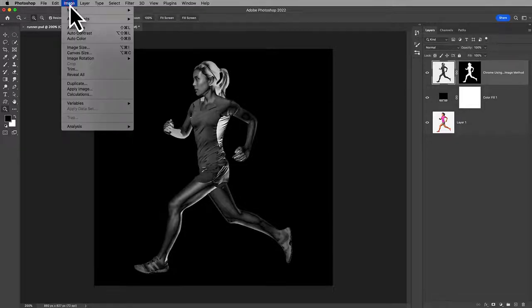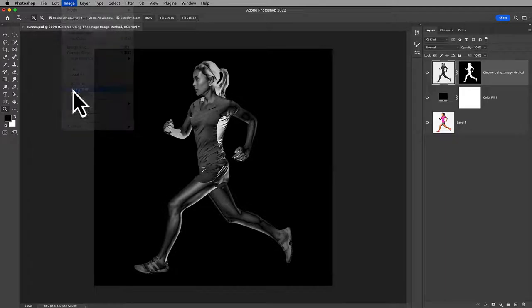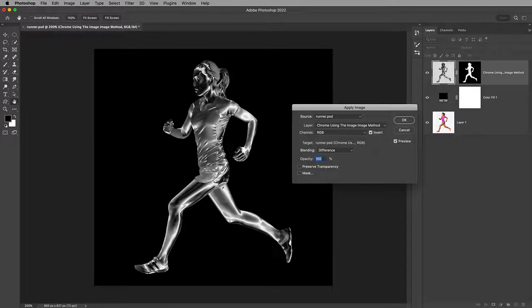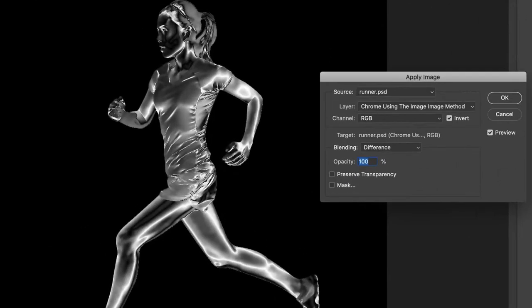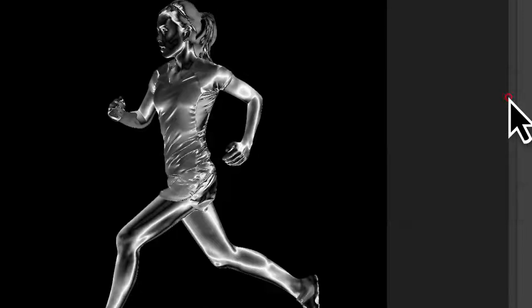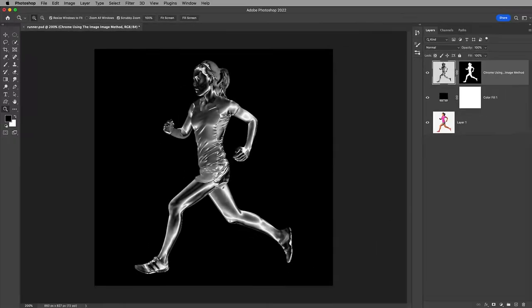Choose Image, Apply Image again, and let the magic begin. Doing this step again helps enhance the chrome effect to be even stronger. To prove this, click the preview checkbox to see the before and after view. This time, simply click the OK button because Photoshop remembered your previous settings.